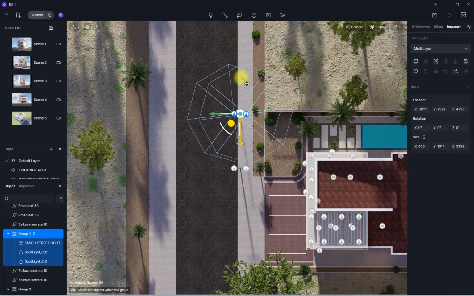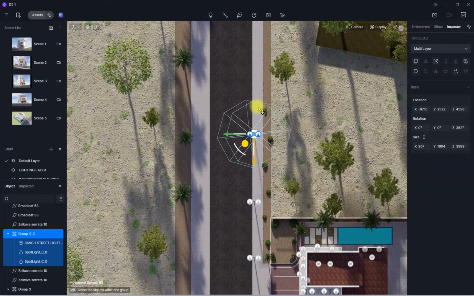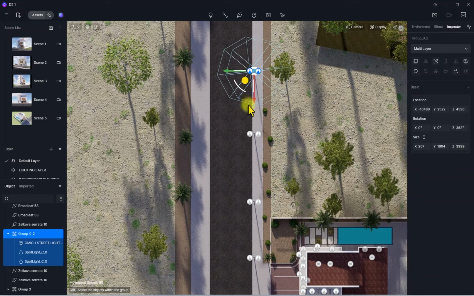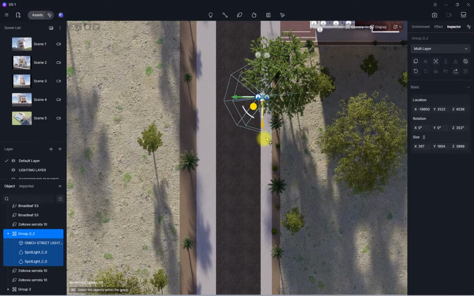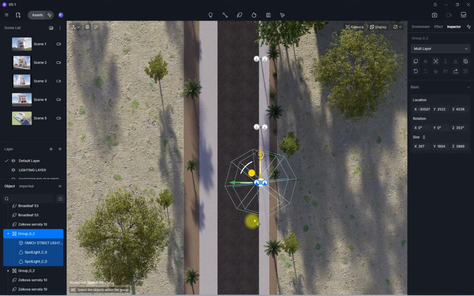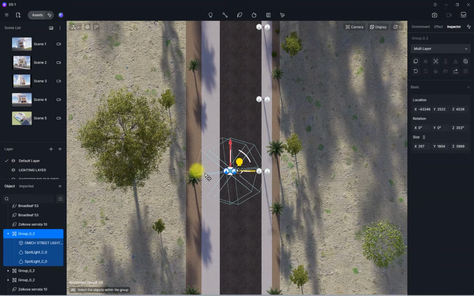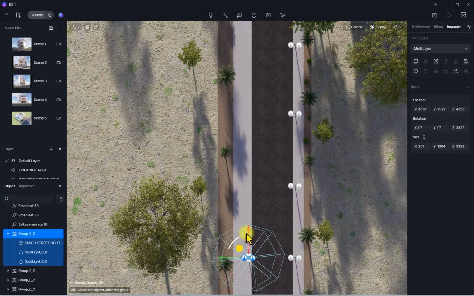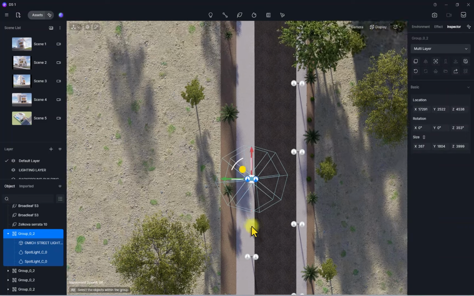I'm going to place this here, I'm going to place this here, I'm going to hold shift, place this here, and keep holding shift and placing it along the street. Then I'm going to hold shift and place this here. So now I'm just going to be adjusting this to kind of place in a zigzag interlocking manner. I'm also going to just copy this street light along this plane.